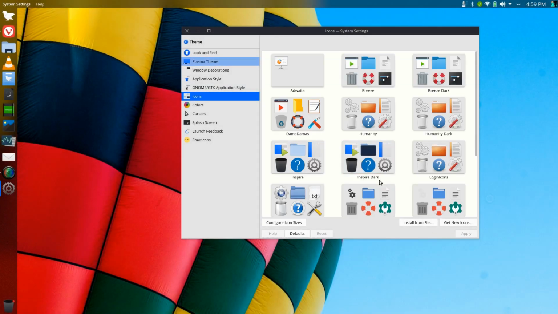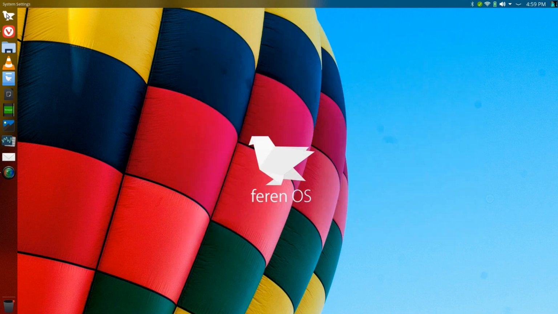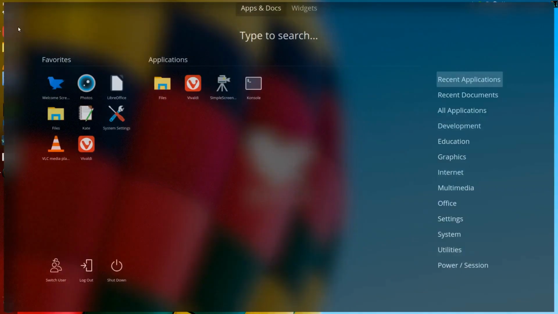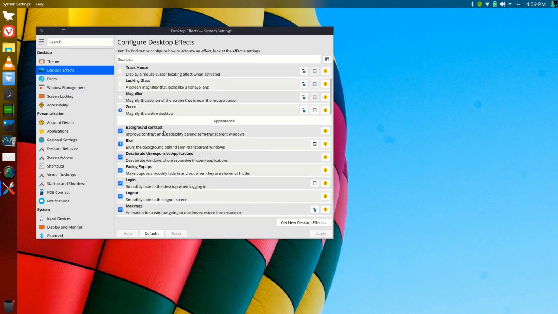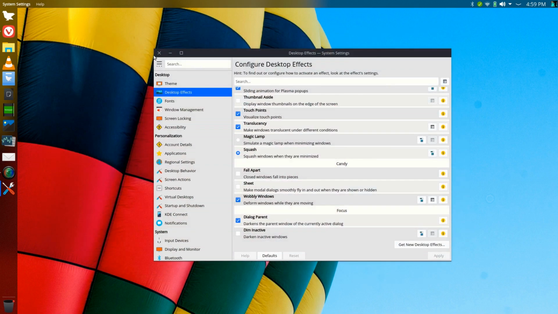Okay, now icons. Let's just do the Dharma-dharmas to start with. Apply that. Let's just check that out. So that's a Dharma-dharmas. We'll go back to system settings. I'm going to apply a little bit of eye candy. We're going to go to desktop effects and I'm going to put in wobbly windows because I can. And there we go. Nice.